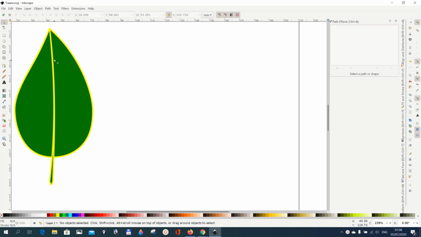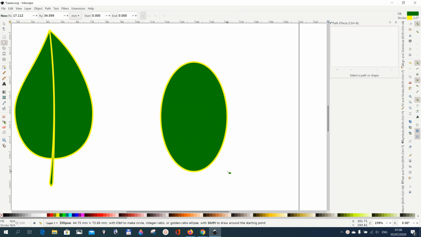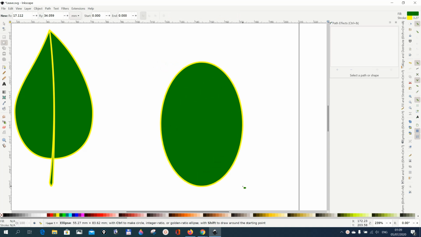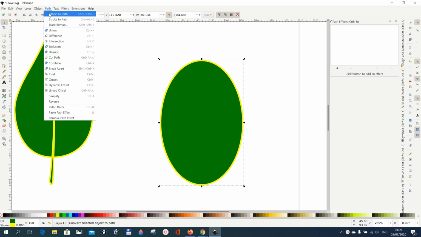In this tutorial, we want to draw this simple green leaf in Inkscape 1.0 or in Inkscape in general. So we'll start by going for our circle tool, and then we just draw an ellipse, something like this. Okay, now select it, go to the selection tool, and then go to Path, Object to Path.